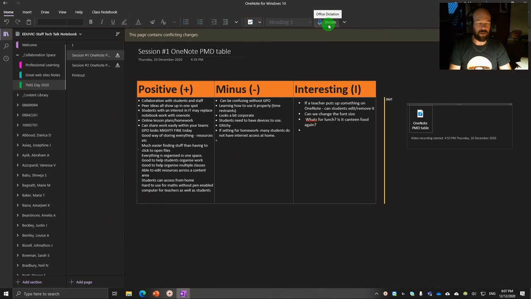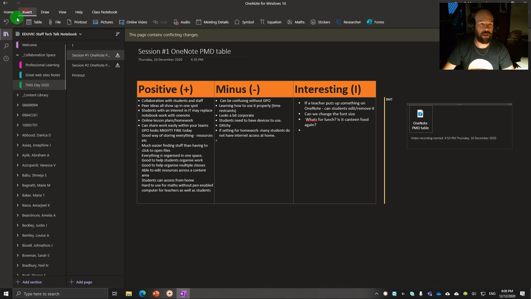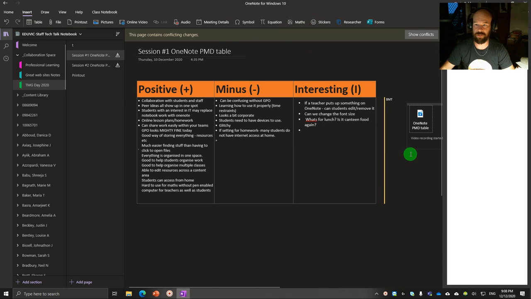So really good if you wanted to, I don't know, give an explanation. Perhaps you wanted to give feedback to a student after an assessment task that they've put up onto their OneNote. Again, it can be whatever you want it to be. You can also insert an audio recording. It doesn't have to be video. You can insert symbols, equations, you can do maths, you can do stickers if you wanted to.